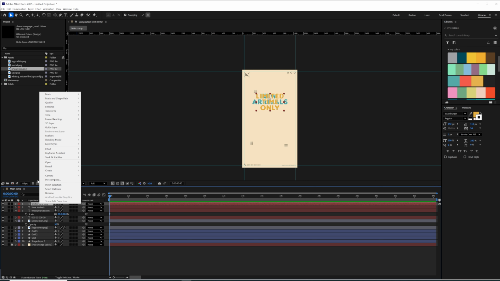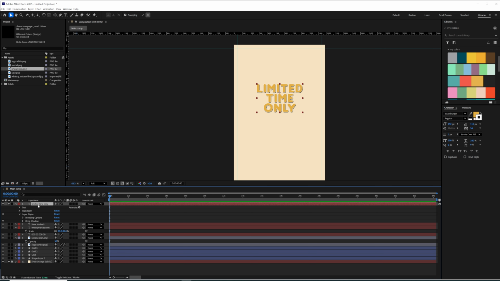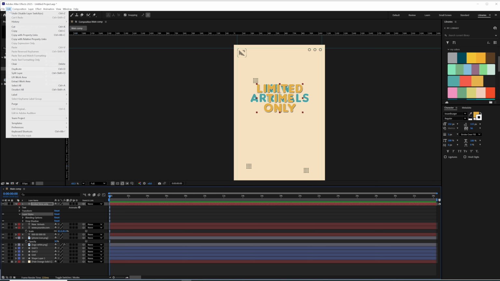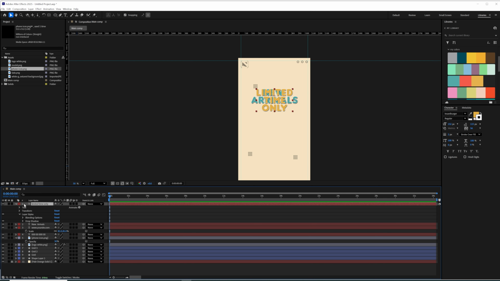That's good. Now let's add a layer style drop shadow. Let's solo it to see how it looks. Yeah, that looks better. Let's unsolo it. And let's copy this layer style and paste it to this layer. That way they both have the same layer style, the drop shadow.